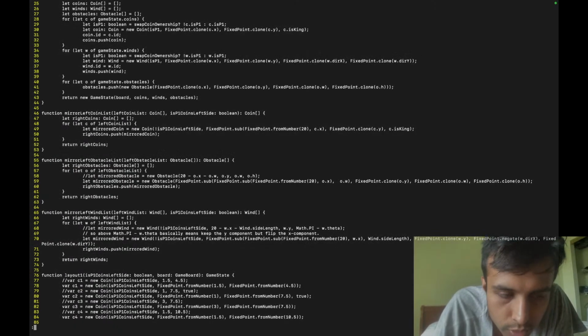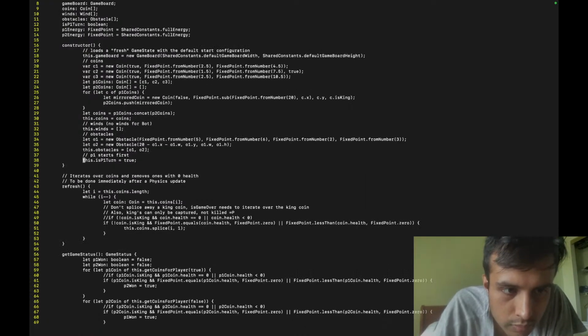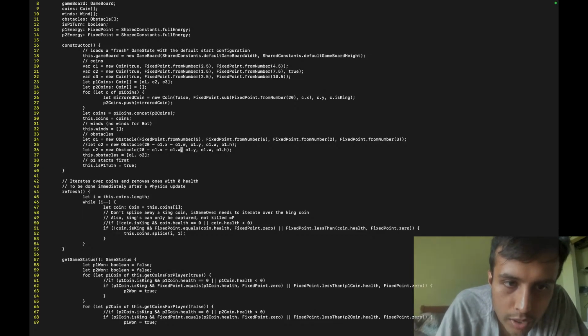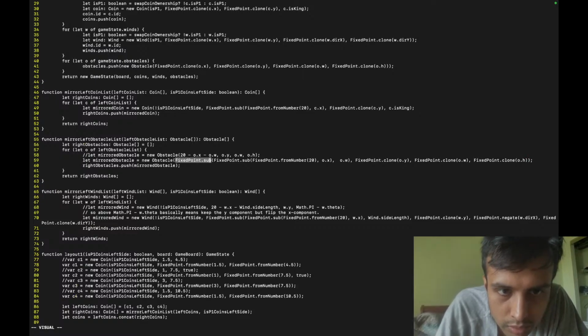So the way to do that, first things first, we copy over this thing. Just copy that and comment it out. So 20 minus o1.x minus o1.w, right? And the rest are the same, which is fair enough. So we're right here. This is the part where we do it.